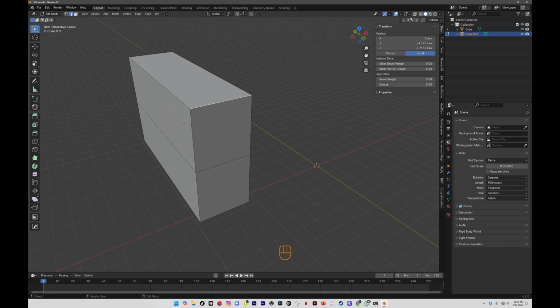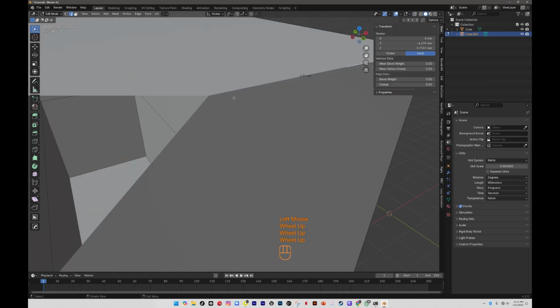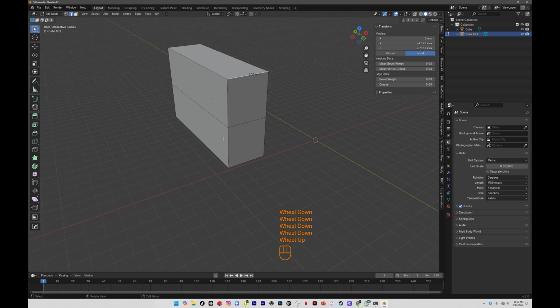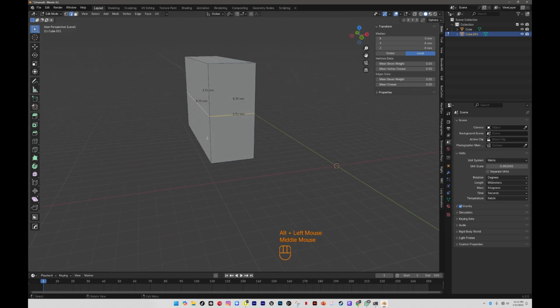So in that case I need to go to this side and then check on edge length. As you can see, the length over here is 2.51. So what I have to do is select all these edges. Okay, so hold Alt, you click it, then it's going to select all of that.